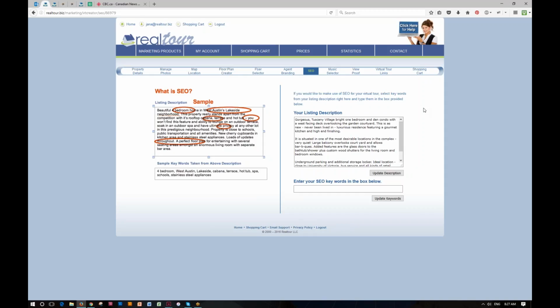So basically what you want to do is pick out some keywords that are associated with this listing, keywords that somebody might be searching for when they're doing a Google search for a property. So if someone's looking for a 2-bedroom condo downtown Austin with a deck, they might type in those specific words into Google. You know, 2-bedroom, Austin, deck, basic keywords. Think about it when you're doing a Google search. If you're looking for a property, what kind of words are you going to search for? Those are the words you want to put into your SEO box right here.